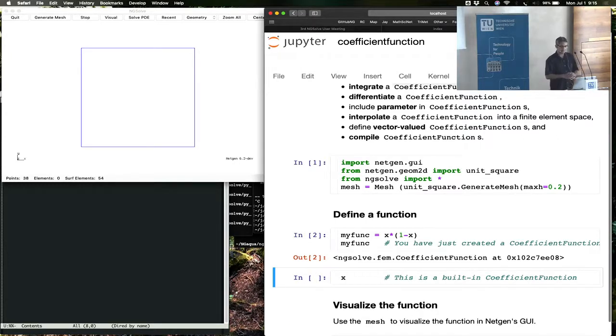Okay. Now, once you have a mesh, you go back into the cell, into the Jupyter cell, and execute a command like this. My function is x times 1 minus x. That's a function. Okay. So you can do things with this function, including visualizing it. We'll visualize it in a second.